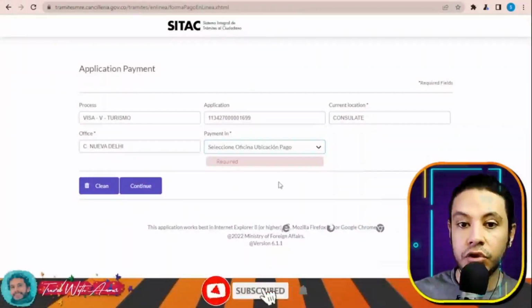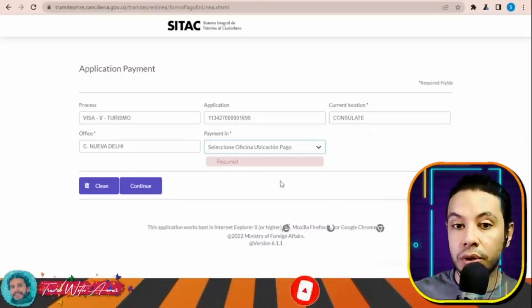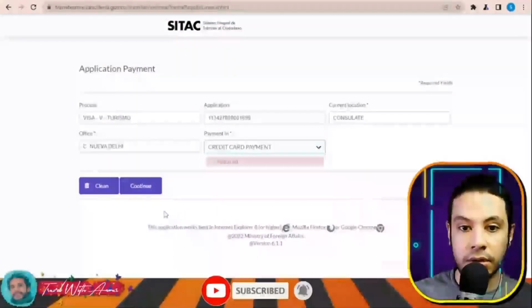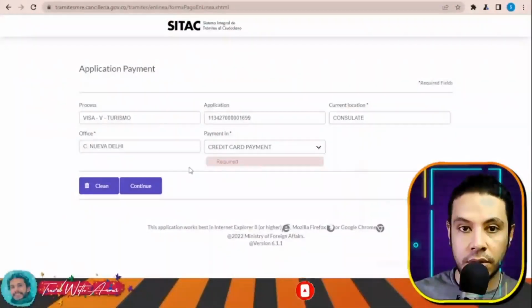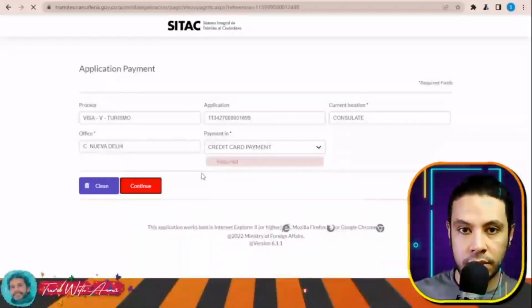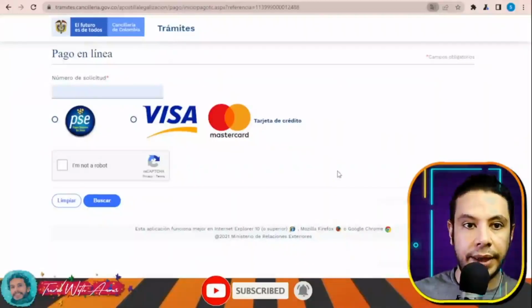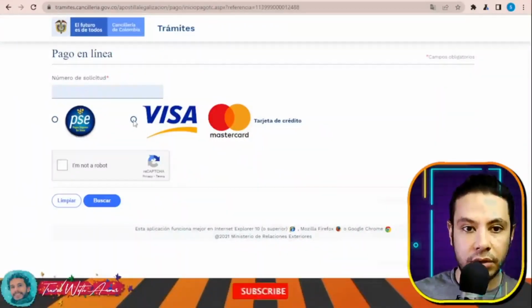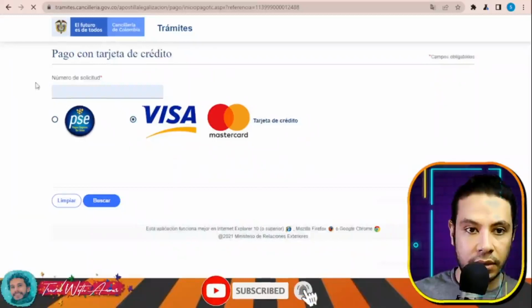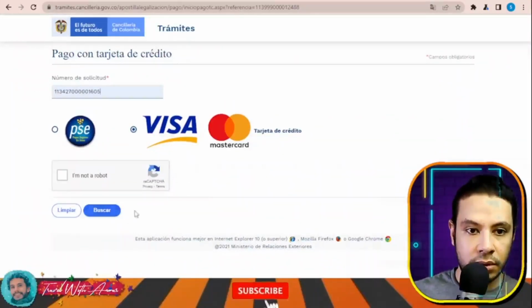Payment: you can choose which payment you want to do. You can pay directly in the consulate or pay by credit card. Let's choose by credit card. Continue. Okay, and here you will just give the name of the credit card you are using, your name, for example.